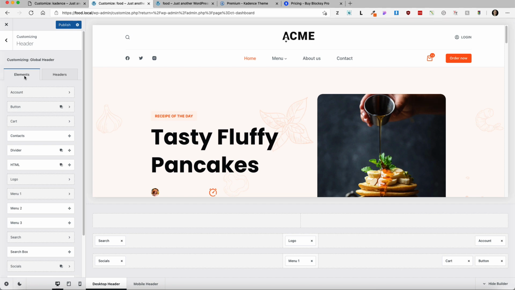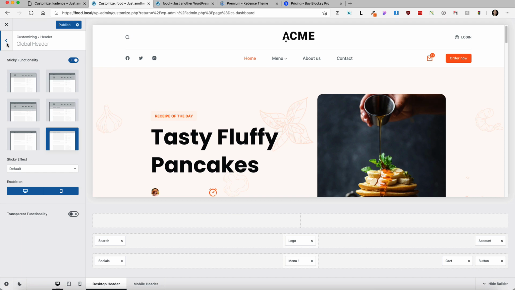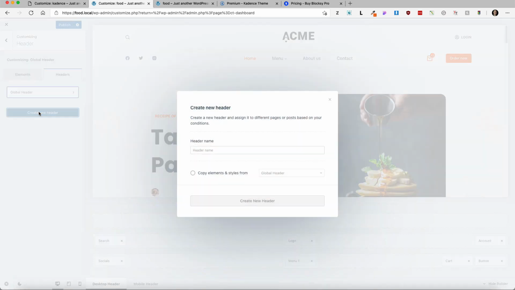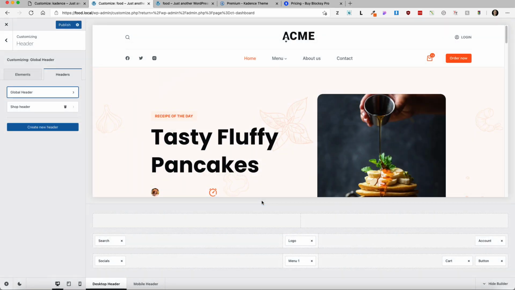Now let's take a look at the Blocksy header builder for the Pro version, and there are some big differences over there. The most important one of those is that Blocksy has a multiple header creating option. For example, I have a global header here, but I can create a new header and name it, for example, shop header. I can copy elements from the global header if I like, but if I don't want to copy it, I'm just going to create a new header.